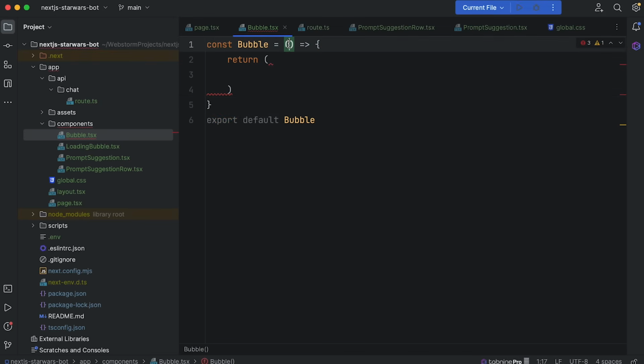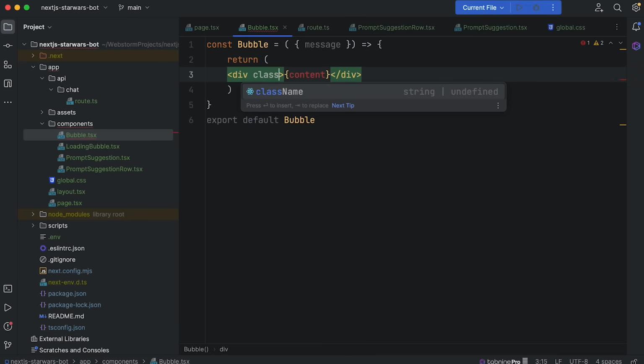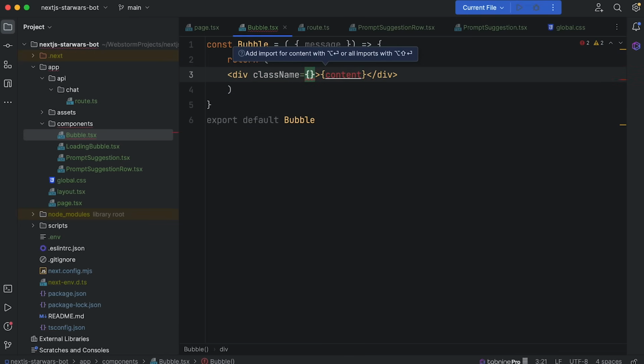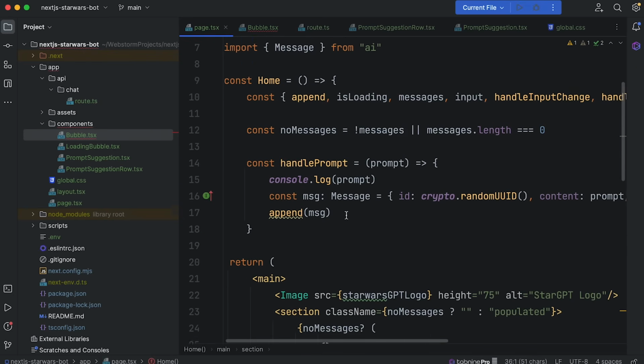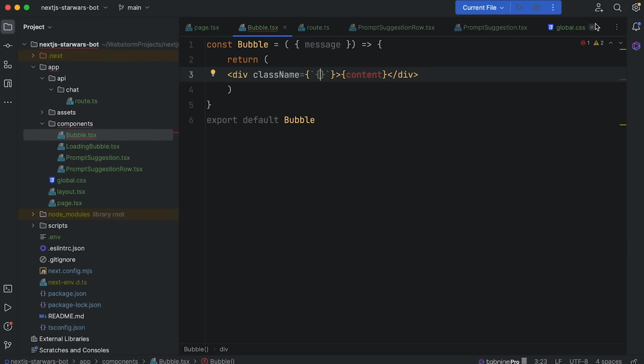And then on each bubble, we're going to pass through a message that we're then going to put on a div. And we're just going to put the content of that message, okay? So this div, well, the class name of it, each message, like we know, has a role. So based on the role is how I'm going to style this. So let's use backticks. The role will be a user. So for example, the role will be a user.